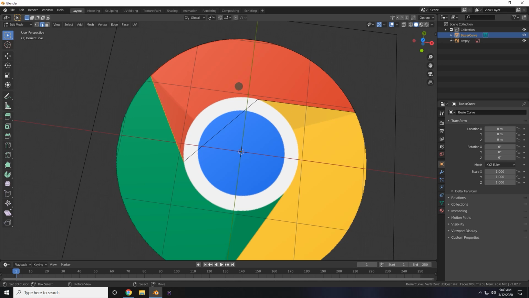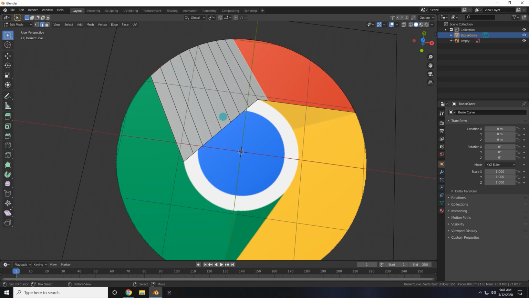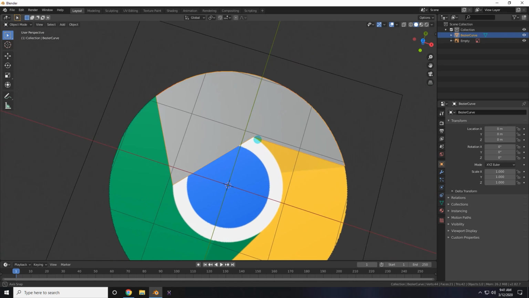If you select an edge on one side and you just press F, it'll actually fill it for you. So I just did that all the way. And now I have the mesh for that one segment.